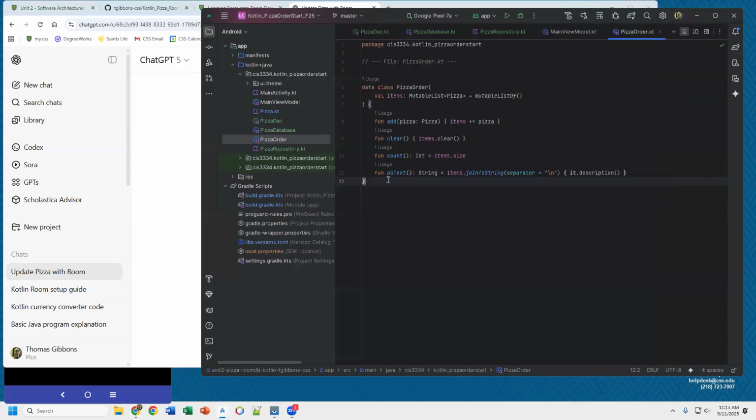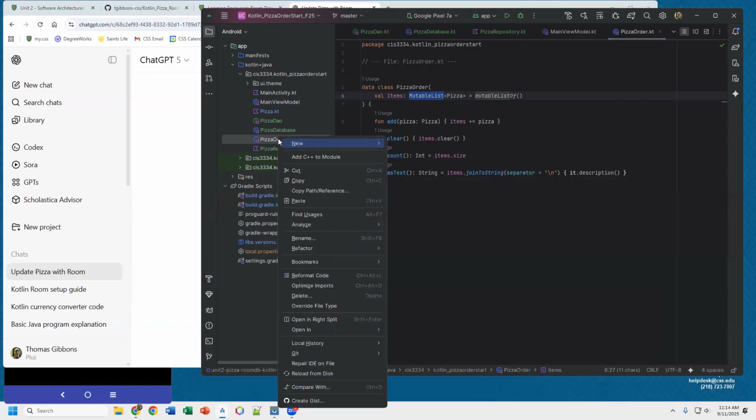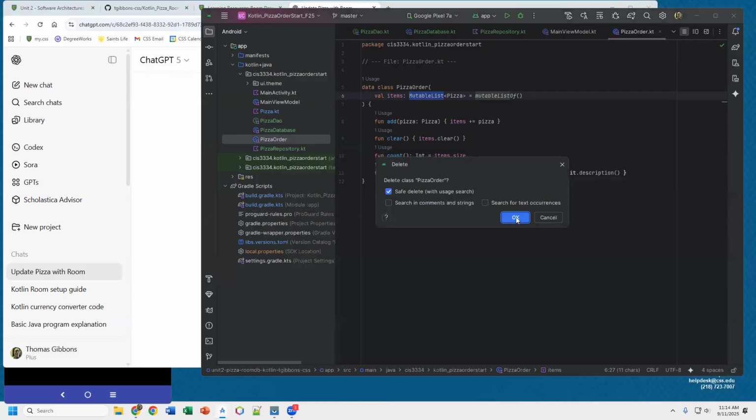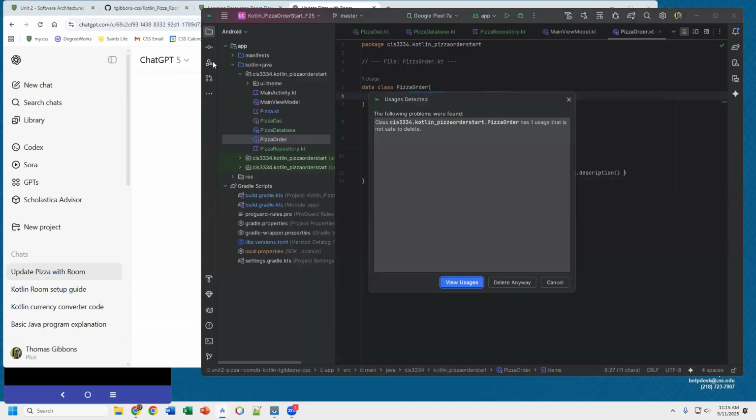Okay, so right now in our pizza order, we maintain a list of pizzas here. We have an add, so I'm going to want to bring that functionality back into the view model for this. So I'm going to delete that. Again, you could leave it there. It doesn't necessarily hurt, but again, I want to try to simplify it.